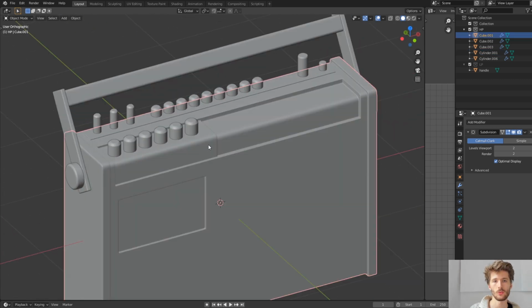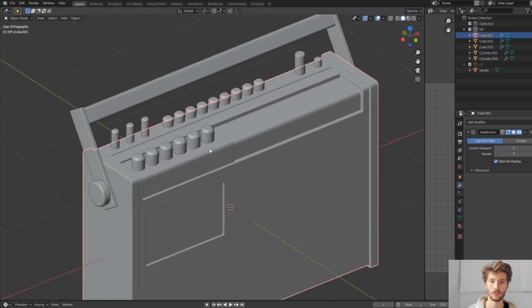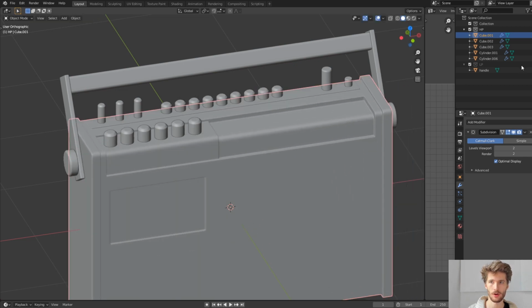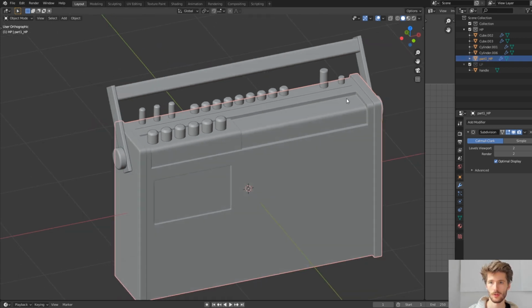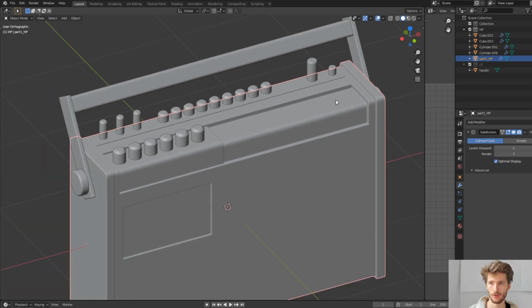For the whole thing to work, we need to name them in a specific way. So let's start with the body part, and let's call it part 1 underscore HP, right? HP for high poly. The part 1 can be anything. You can also say object 1, object 2, object 3, whatever. The underscore HP is the important part. That's like the label for Substance, so it will know that's a HP model.